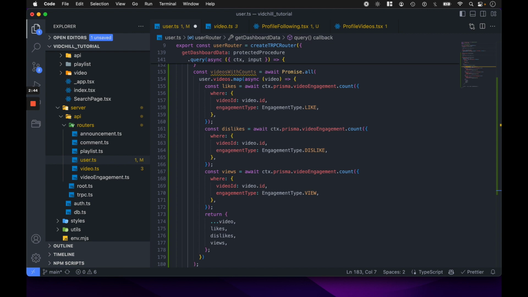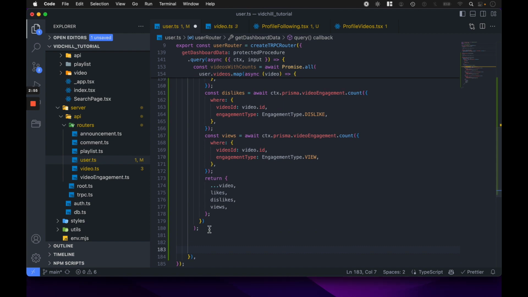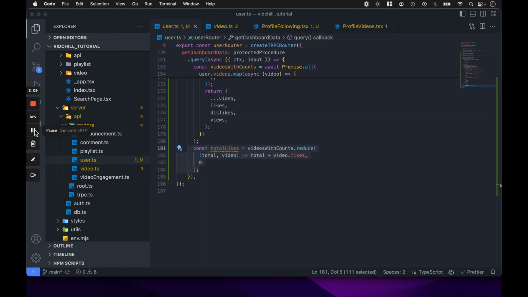Now let's get the total number of likes that we have, the total number of views we have, and the total number of followers. So let's do that now. We can say const totalVideos, and what we're going to do is take videosWithCounts and simply add them. I'm going to say dot reduce. Here we can say const totalLikes, and then videosWithCounts dot reduce.